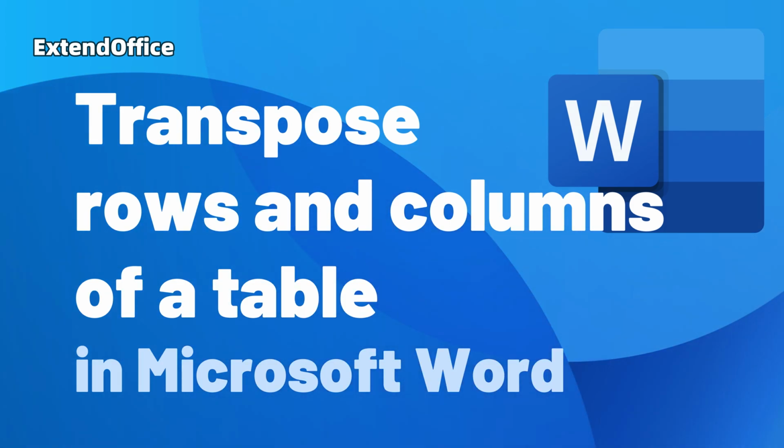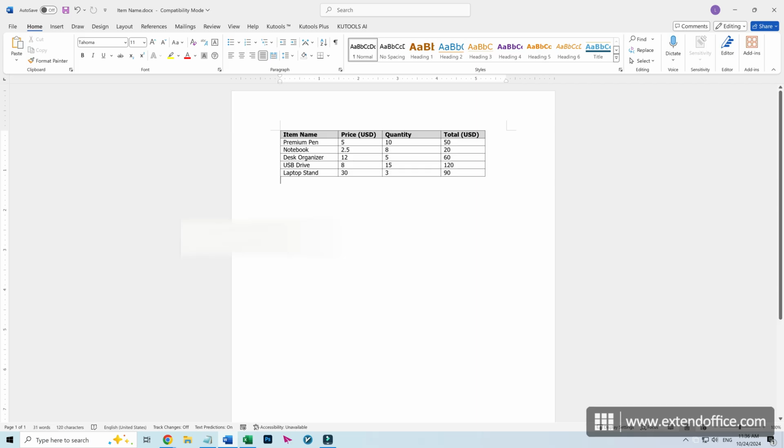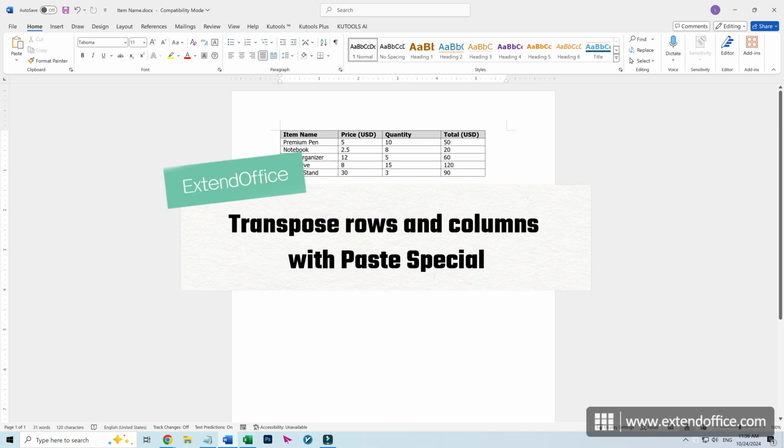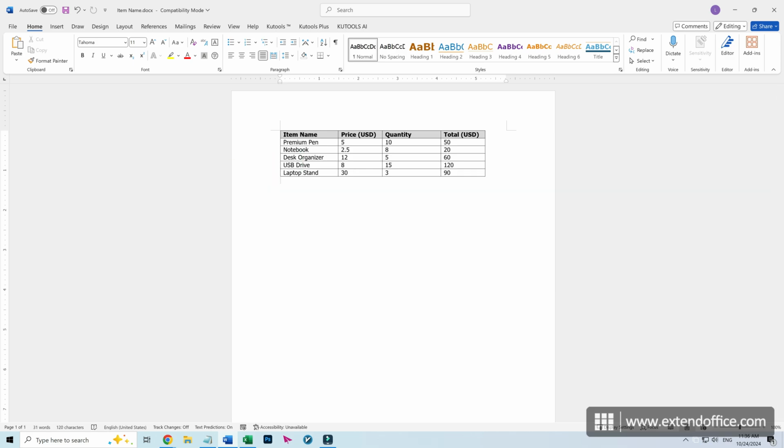Transpose rows and columns of a table in Microsoft Word. Hi, this is ExtendOffice. Today, we'll learn how to switch the orientation of your table in Microsoft Word, transposing rows into columns and columns into rows.